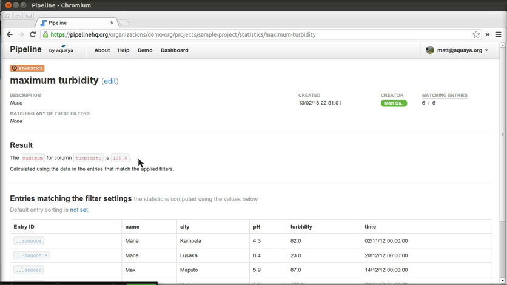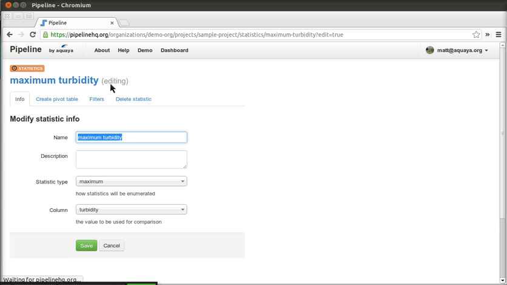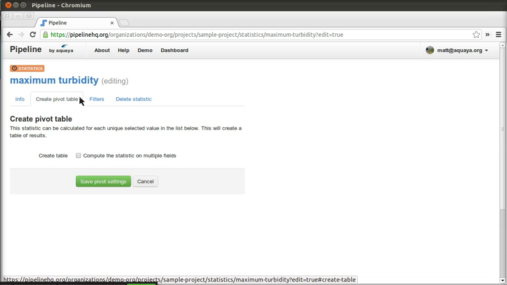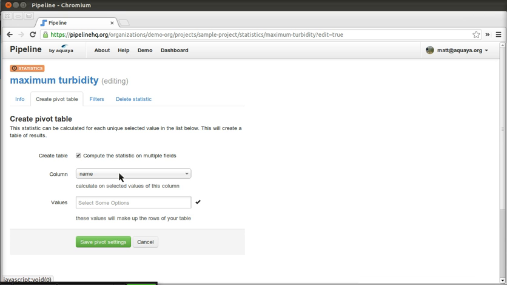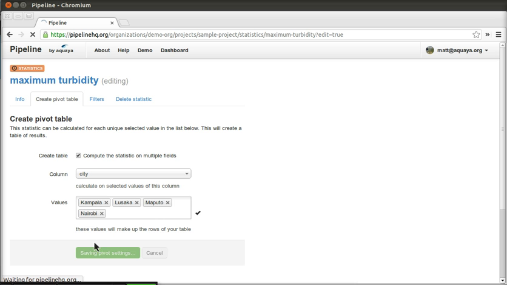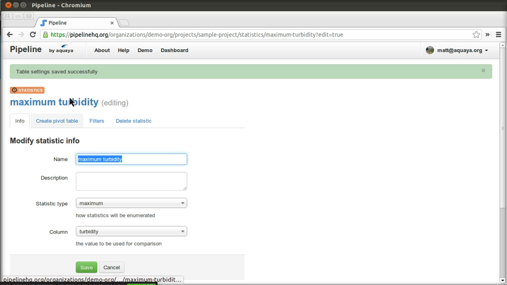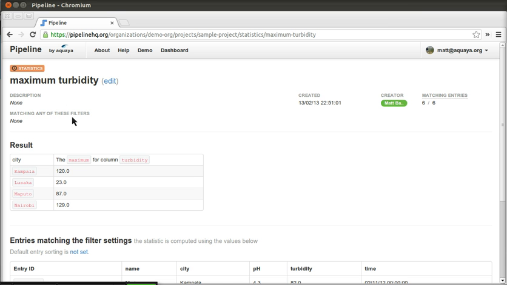Maybe we want to calculate the maximum turbidity in each of the cities. So let's do that. I'm going to use a pivot table, and I'm going to pivot on the cities. And let's just select all four. The system will now look at the turbidity values available for each of those cities and find the maximum, which you can see here. As more data is added to this project, this value will potentially be updated.